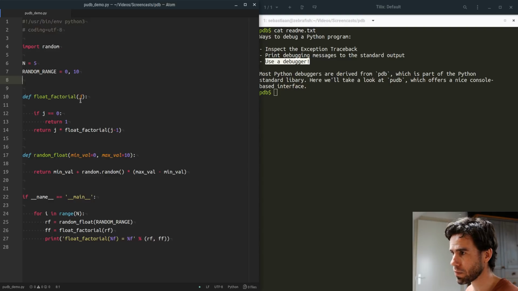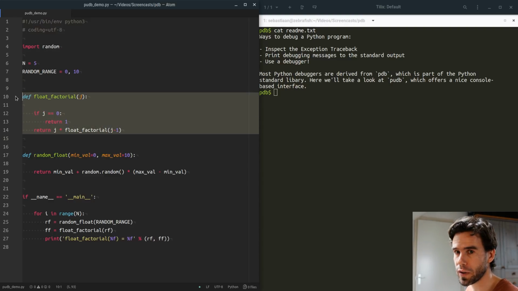What do we have? Well, we have a very simple program that revolves around the float factorial function. The float factorial function is kind of a bastardized version of the normal factorial function, and the normal factorial function is defined as follows. The factorial of the number 3 is 3 times 2 times 1, which is 6. Factorial 2 is 2 times 1 equals 2. That is a very simple mathematical function that you can apply to integer numbers.